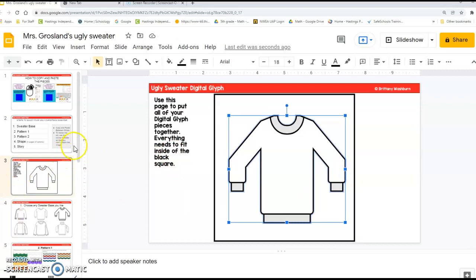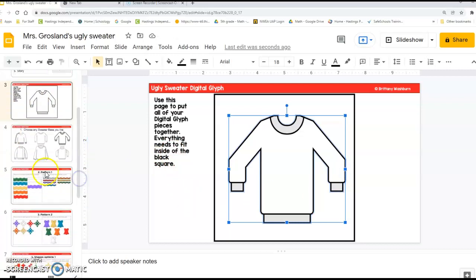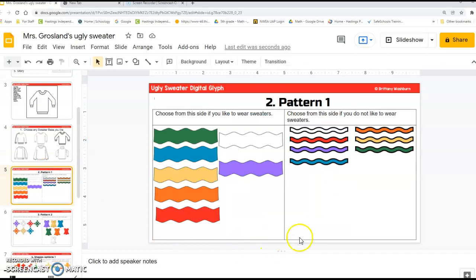Okay, the next thing you're going to do is you're going to go on to the next slide, and so you're going to pick a pattern, and which side you choose from depends on how you feel about different things. For this slide, it's choose from this slide if you like to wear sweaters, choose from this slide if you don't like to wear sweaters. I do like to wear sweaters, and since this is an ugly Christmas sweater, I'm going to choose the green one. Again, you could choose whichever color you want.